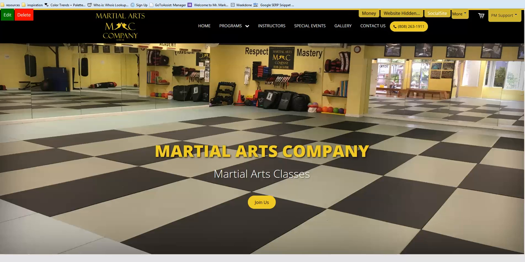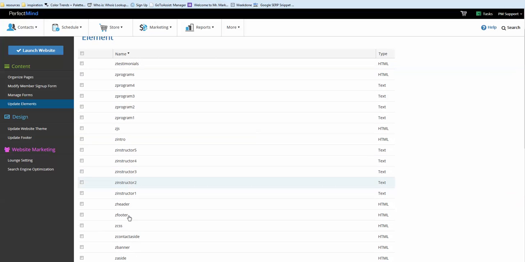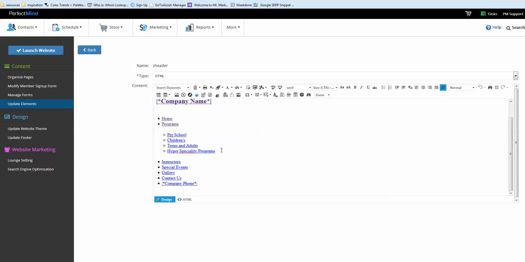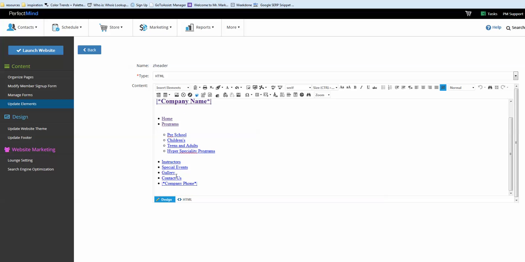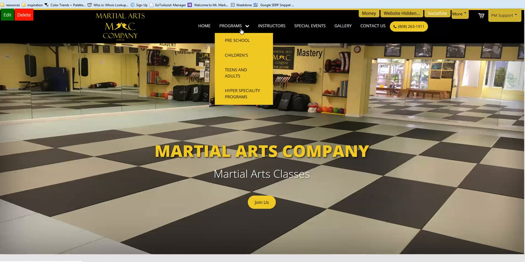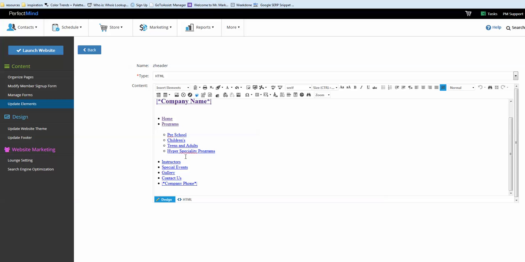If I were to go into your element list now and look for your header, you'll be able to see that this particular element corresponds to everything that we have there: the company name, company logo, and then home, programs, your drop down menus, and then instructor, and so forth. If I go into this, you'll see there's my logo, the company name, and then my home button, my programs with the drop downs. After the drop down I've got the following pages: instructor, special events, gallery, contact us, and company phone.